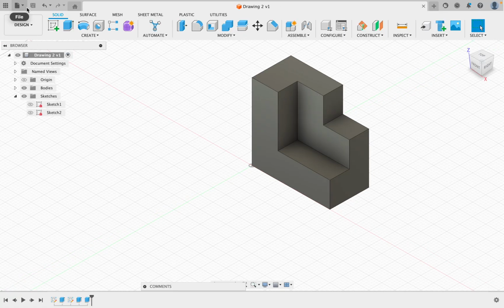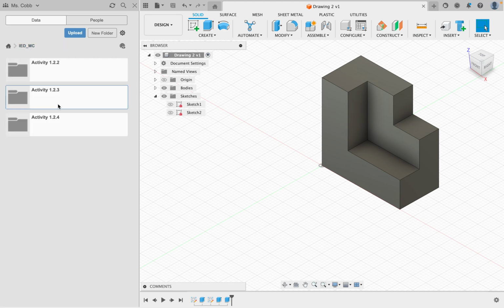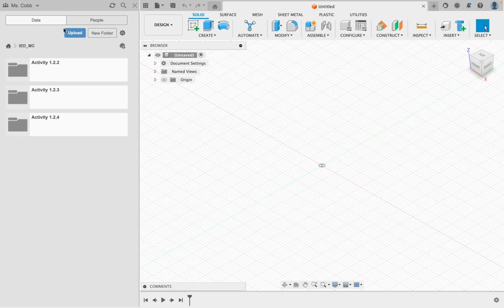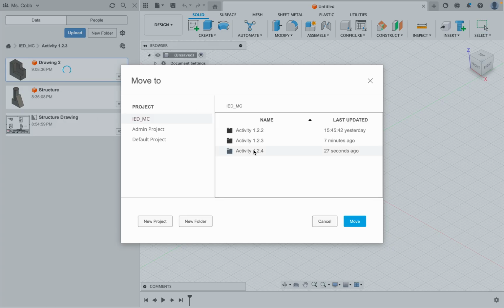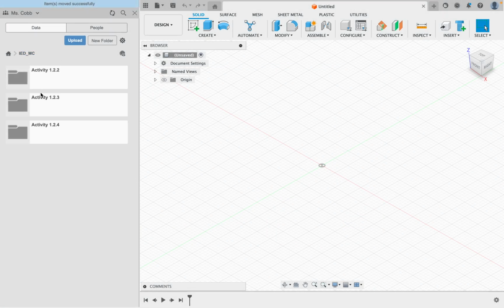Close out of that. Now, since it looks like I made this, no, drawing 2 is in 1, 2, 4. Also has it in 1, 2, 3. Oh, that's the drawing. Okay, so I'll show you how you can move a file since this is already saved. So in 1, 2, 3, just right click or control click. You're going to go to move. I want it in 1, 2, 4. Move, takes it out of 1, 2, 3. And it's now in 1, 2, 4.